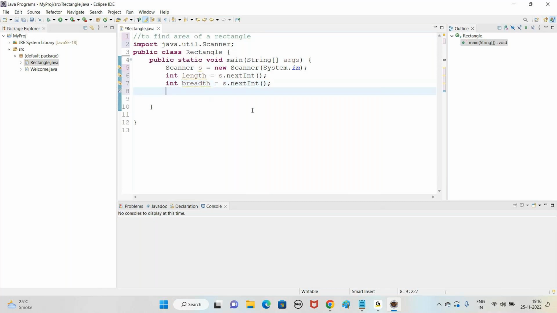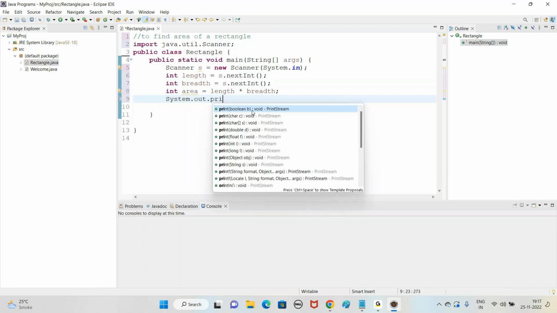Now calculate the area. What's the formula? Length into breadth. Now display the value of area. How to display? System.out.println the value of area.